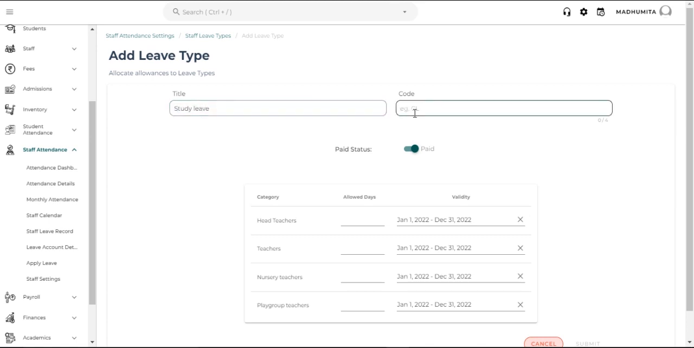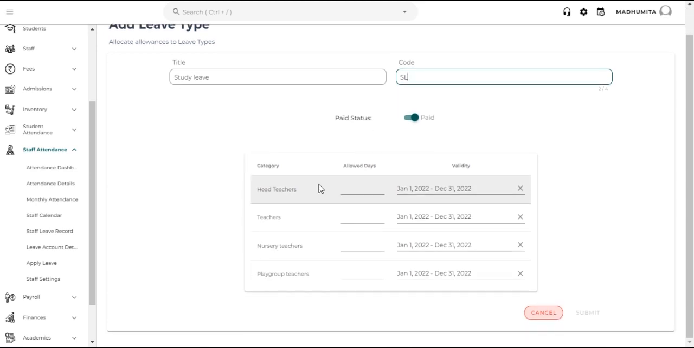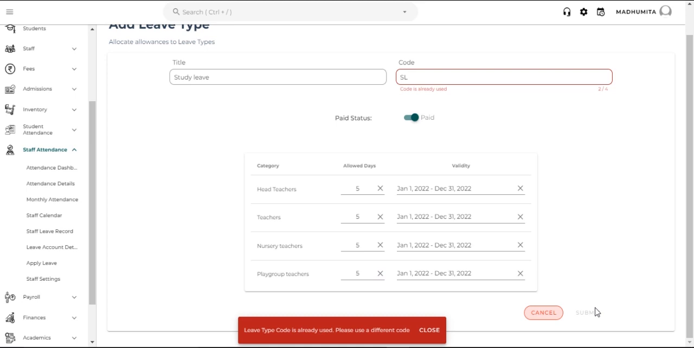Mention if the leave type is paid or unpaid. And then below, for each staff category, mention the number of allowed days for this particular leave type. Then click on Submit. This gives a staff member a set amount of leaves in the particular leave type.